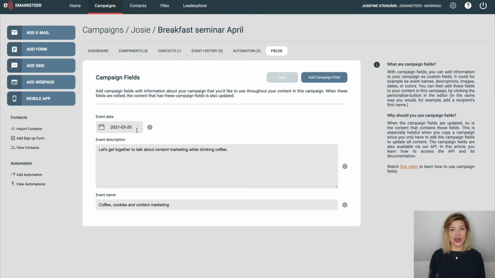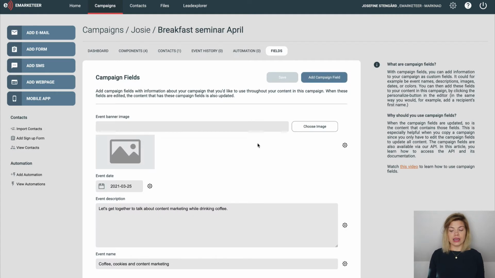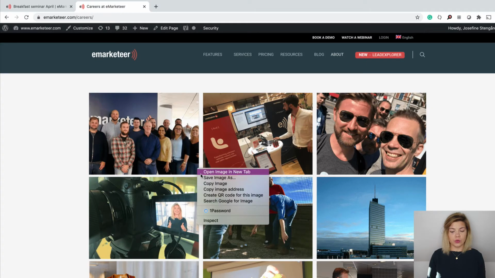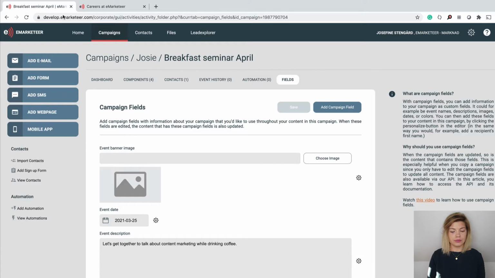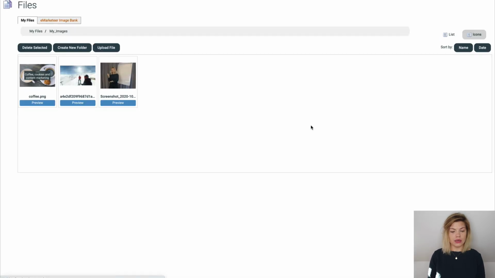And lastly, I'd like to show you how to add an image as a campaign field. So I name it, choose field type image. And what's nice here is that I could either choose an image that I already have uploaded to my eMarketer library, or I could also grab an image link from somewhere else, like your website. So for example, then I would just copy image address and paste it here. Just make sure that the link starts with HTTPS for it to show properly. But in this example, I'm going to choose from my eMarketer library. I already have an image prepared, and there it is.